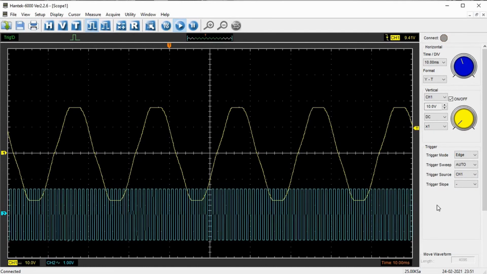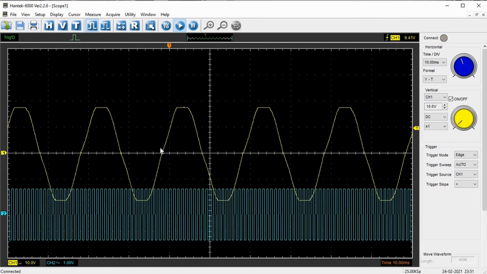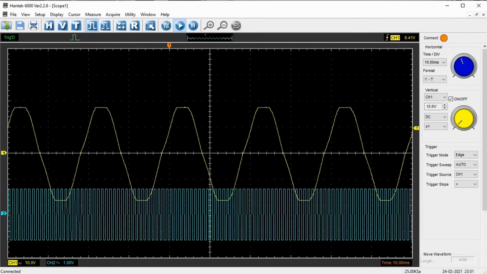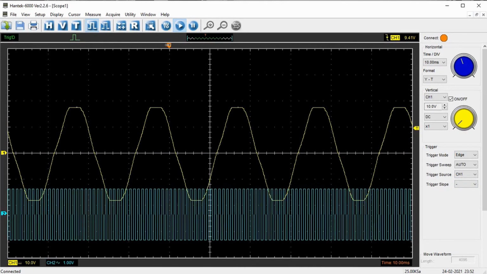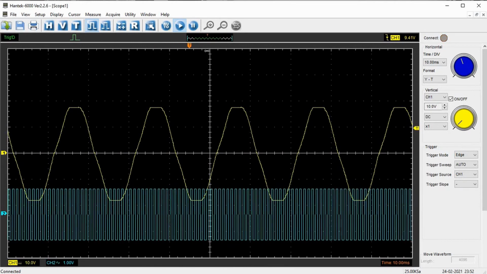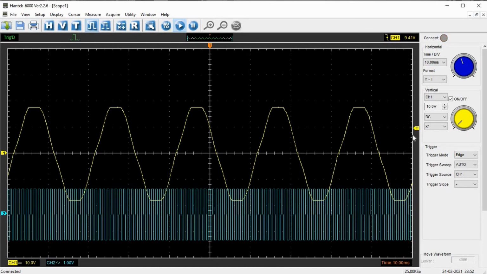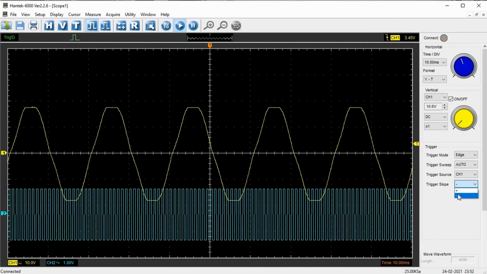If I select the rising edge, it will trigger when the voltage is rising, from 0 it is rising, it has triggered at this point. With the falling edge, it will trigger when the voltage is falling, at the other point. So they generally keep it here, and it can be in the negative. It's not that it has to be in the positive. So let me put it to positive.